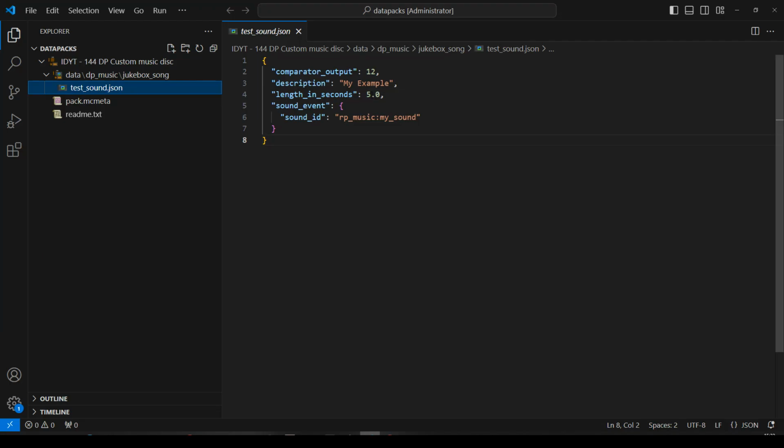Mine cuts off at 5. I think that actual file is about 12 seconds long. So if we set that to 11, we'll save that. And the sound event, sound ID, rp_music. Now I've called it my resource pack namespace, RP, so we know it's part of the resource pack and it's playing my sound. So we'll look at those two in a minute.